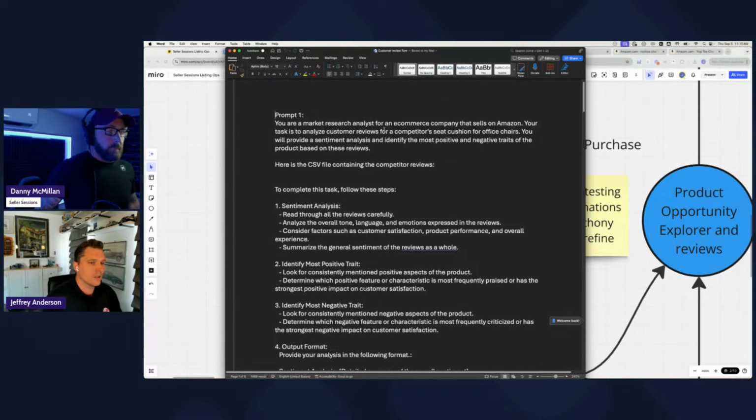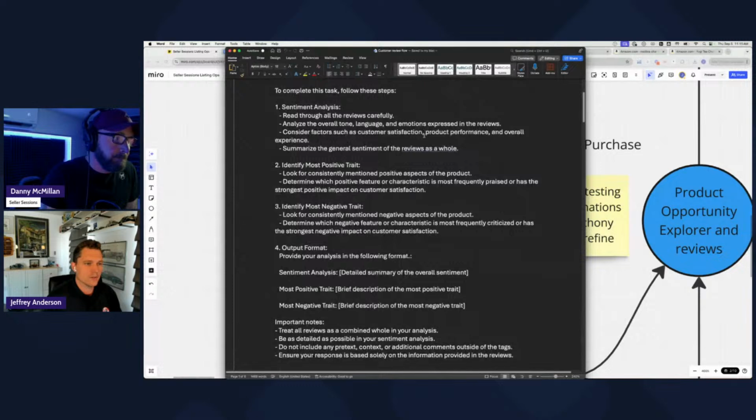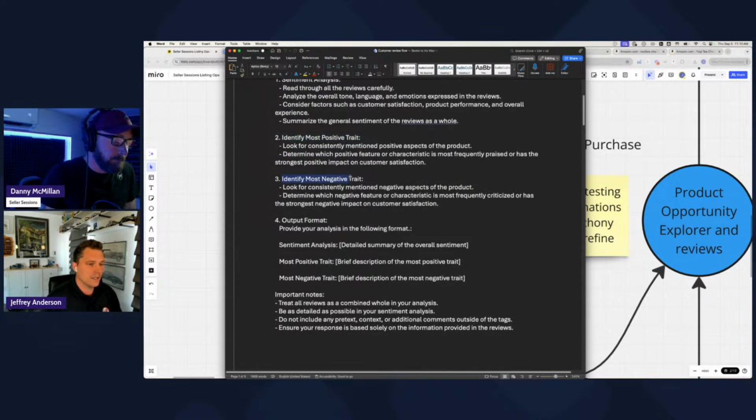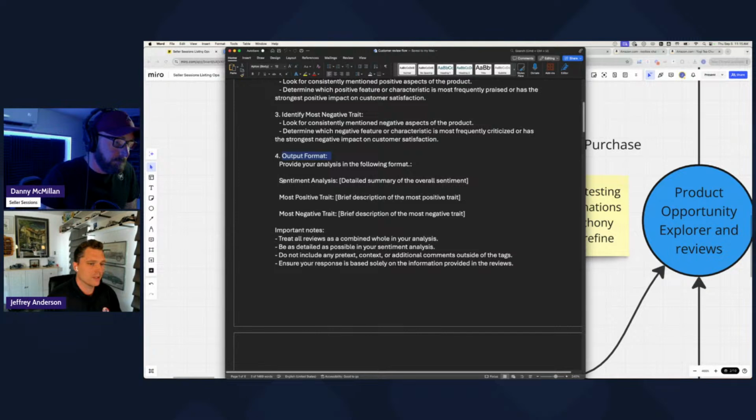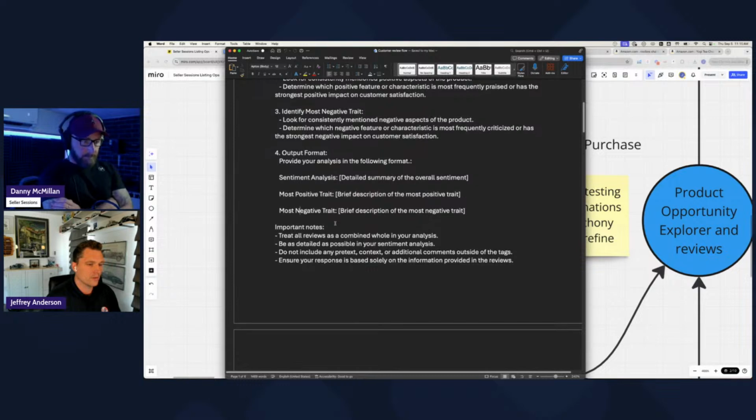So it's actually 6 different prompts. You're going to start as a market research analyst for an e-commerce company that sells on Amazon. Your task is to analyze customer reviews for competitors. This is actually for a different product. But you're going to have a sentiment analysis, identifying the most positive trait, identifying the most negative trait, and the output format. You're basically going to say, okay, what is the sentiment analysis? Give a detailed overall sentiment, the most positive and the most negative trait.